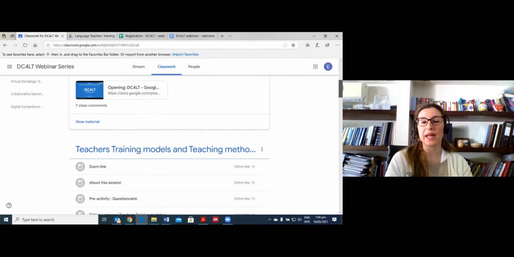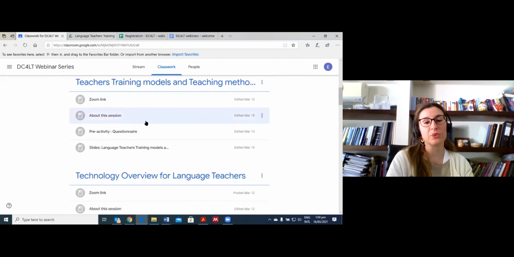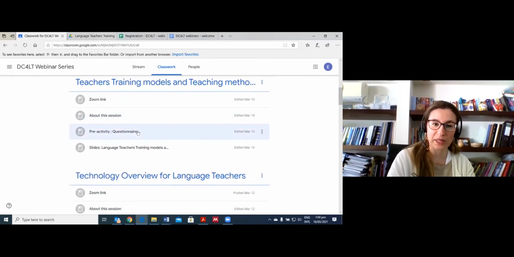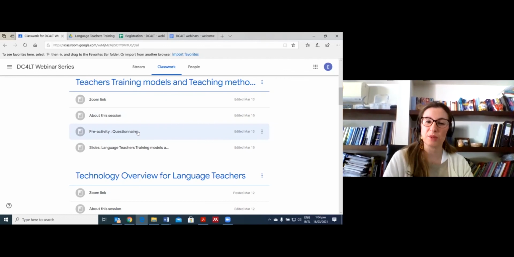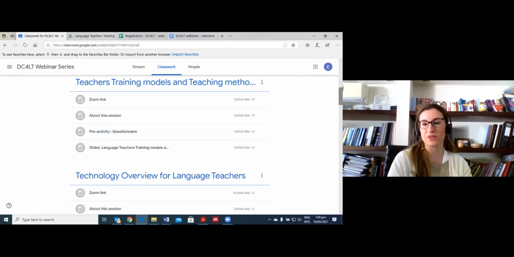Please, we would also like to remind you that there are some pre-activities that you have to complete before you join each of these sessions. So please visit the platform, navigate through it, see what we have prepared for you, and be prepared for each of the sessions.